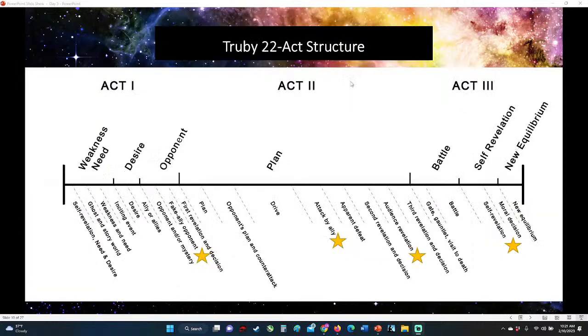And then the last one that I have here is the Truby 22-act structure. I wanted to point out some amazing things about this one that aren't in the other ones. One of them is the fake ally or opponent. So if you want to write a thriller, or you want to have somebody who's a fake opponent that turns into an ally, we're looking at Professor Snape, or some of these great gray characters that you can't tell if they're an ally or an opponent. This shows you in this structure how to really put those into your novel.